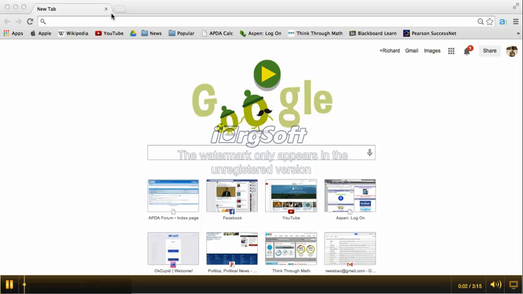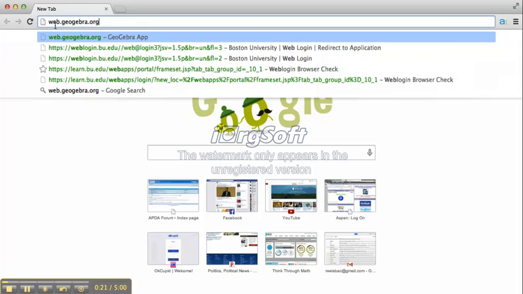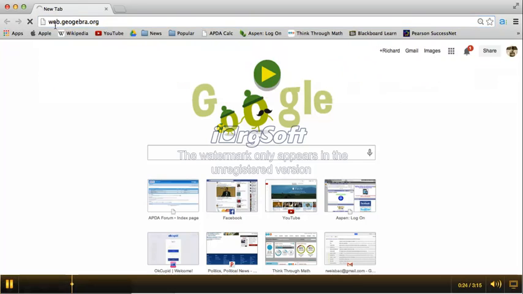Good morning, class. Today we're going to use GeoGebra, which is an online geometry software, to better investigate how the equation of a circle and all the variables inside of it affect the graph. So what you should do first is log on to GeoGebra, which is going to be web.geogebra.org. Wait for that to load.